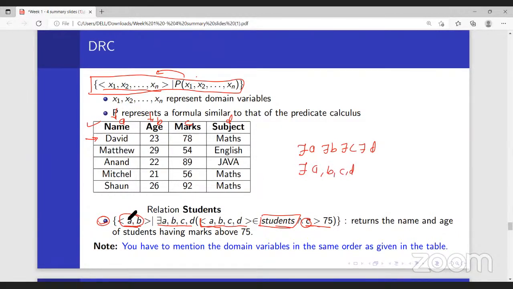Okay, and here AB, that is A comma B, is what we have to find out. Here A means name and age, so it will return the name and age of students having marks above 75. This is the required condition, that is C greater than 75. But you have to note one thing: you have to mention the domain variables in the same order as given in the table, right?